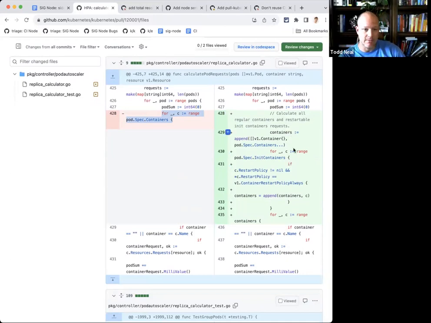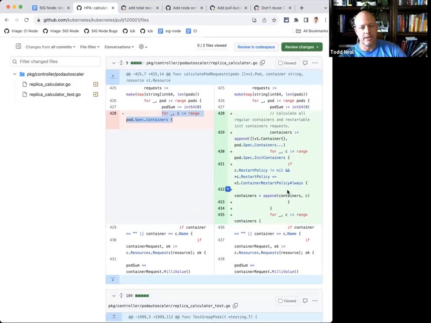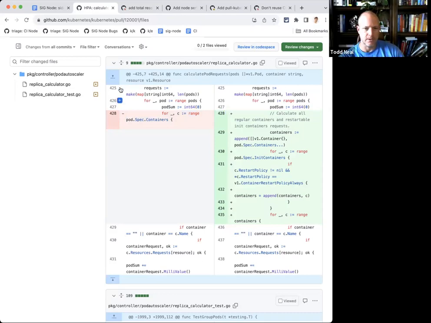It was the max of the running containers or main containers versus the max of all the init containers. It's technically unlikely to occur that you've got a single init container that's larger than the sum of all the rest of your containers. But here is also missing the max. Yeah, there's no max either. And it doesn't include VPA as well.